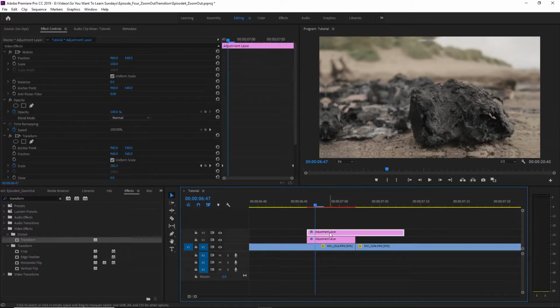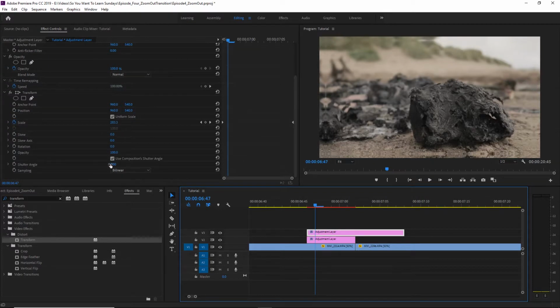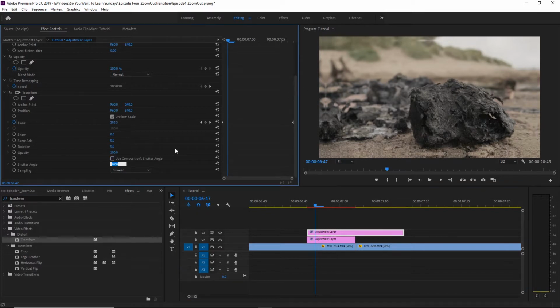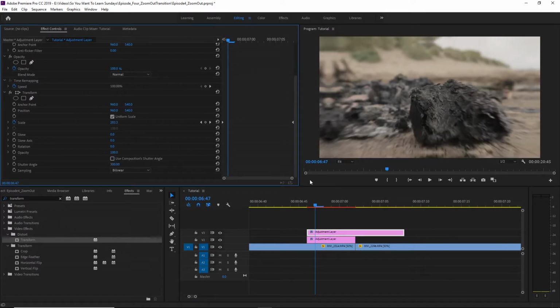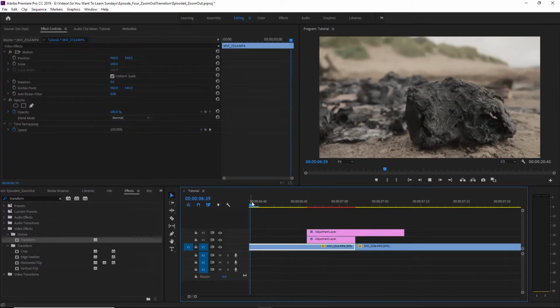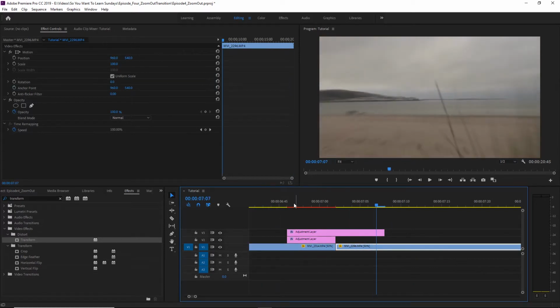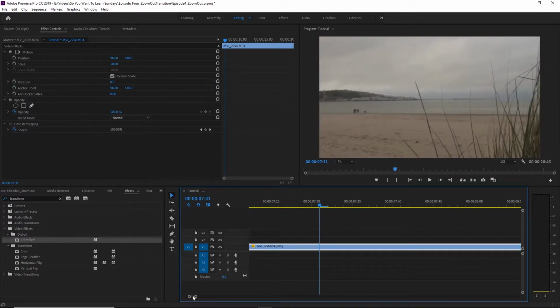So to combat that, come back to your top adjustment layer, scroll all the way down to where it says shutter angle, and you want to uncheck this use composition shutter angle box, and change this to anywhere upwards of 300. 300 up to 360 degrees is usually pretty good, and what that does is add some motion blur to your animation and makes it a little bit less Windows Movie Maker, more Premiere Pro, and makes it look a little bit crispier, a little bit nicer. Everybody likes that nice whoosh, nice smooth transition.